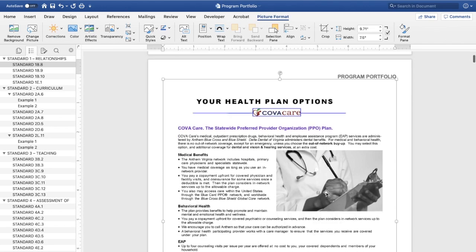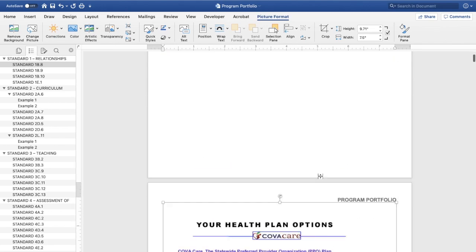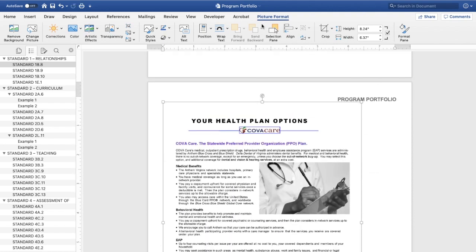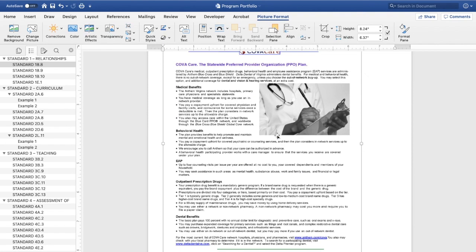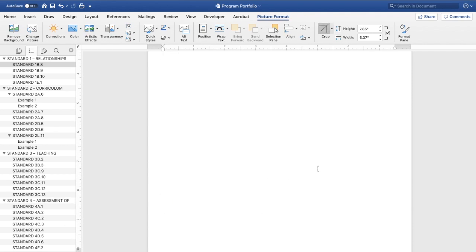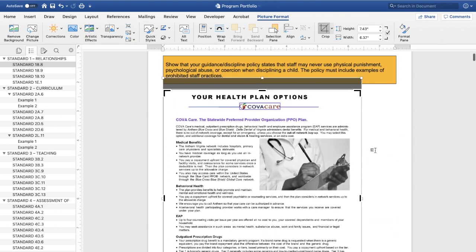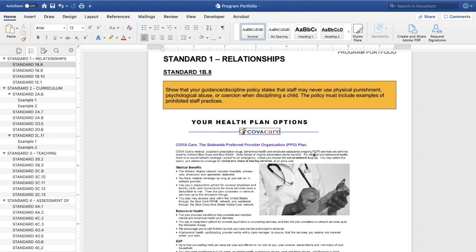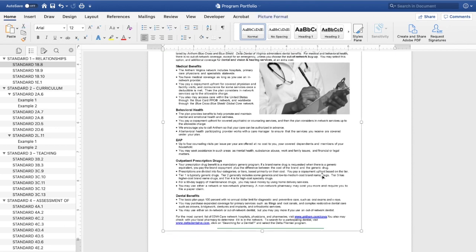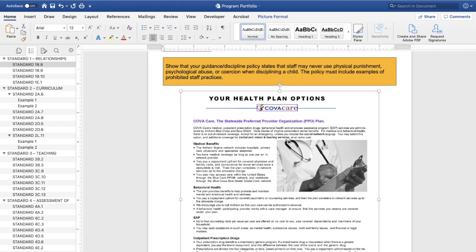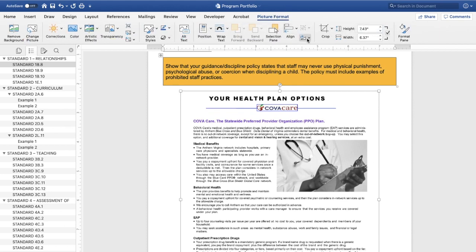So when you're inserting scans, a lot of times it'll include the border of whatever page you've scanned. And since we already have a border in the template, you can remove those borders by using the crop tool. So all you have to do is go to Picture Format and then select the crop tool like I have here. Once there, you can adjust the page so that it fits right underneath the standard description, and it always looks nice to center it. Okay, you can rotate your pictures if you need to.